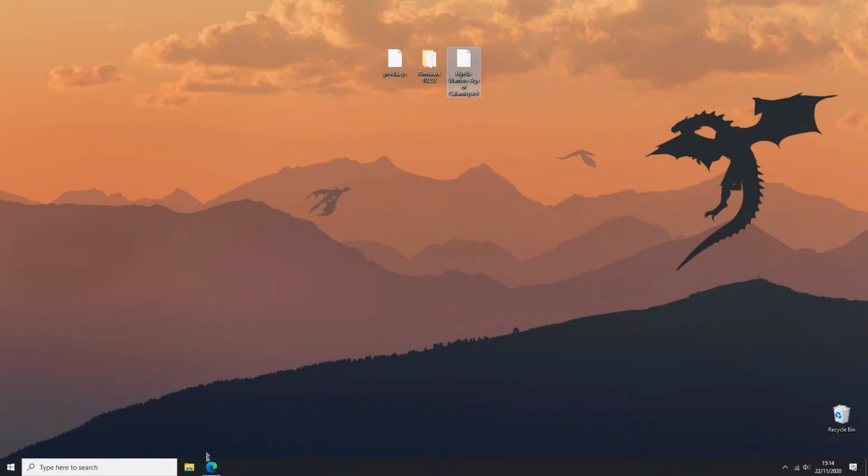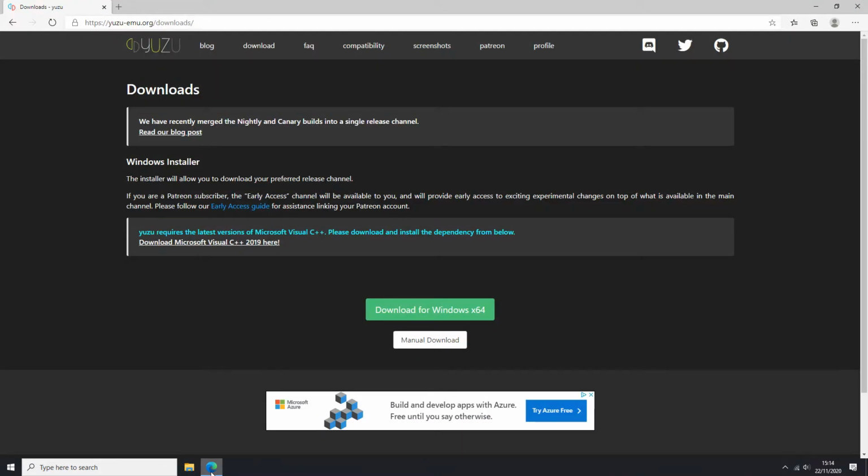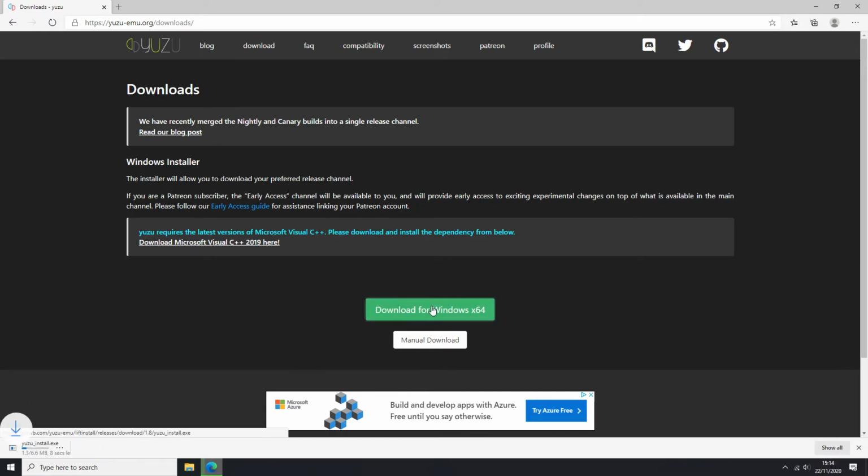Now we need the emulator, so we're going to head over to the official Yuzu emulator page. If you haven't already, make sure you have Microsoft Visual C++ installed. There is a link here on this page. It is required for Yuzu to work. Okay, now click on the download button.